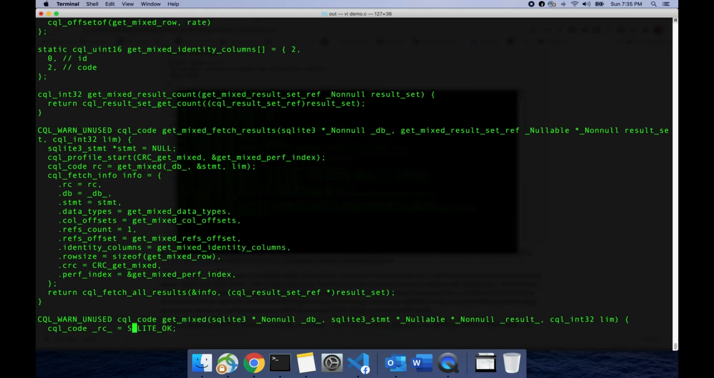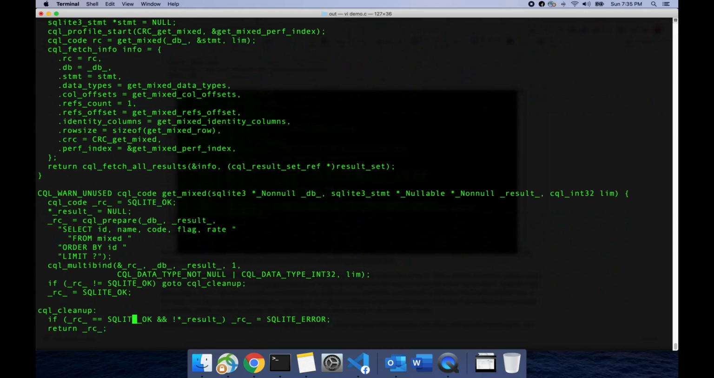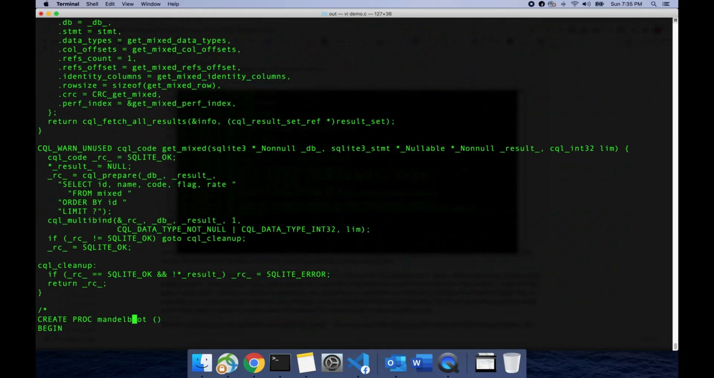Okay, so get mixed itself, this is the thing you wrote. Super simple. This looks very much like one of the procedures that we normally write, like all the other ones. It's a little bit different. The difference here is this thing has a select statement, so there is an implied statement result. That's right here. This is the implied out parameter for that statement. This is the argument you specified, lim, right here. So that's the limit that's going to be bound. And the DB is the database that it needs.